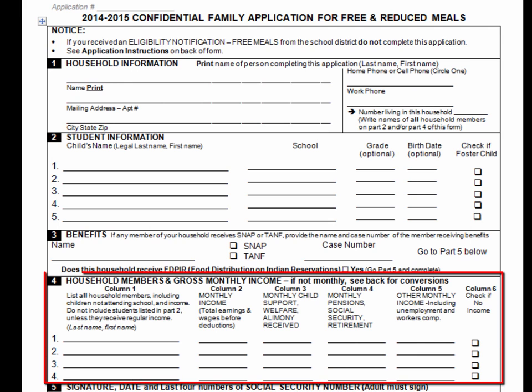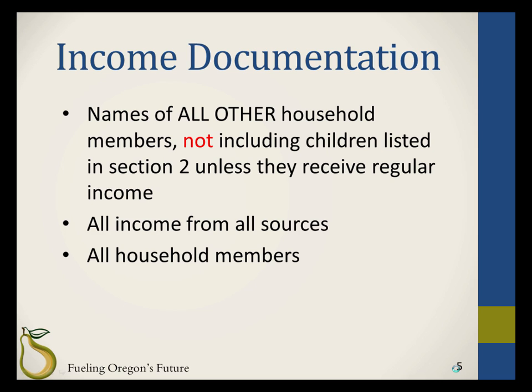In Section 4, for an income-based application, all household members and household members' monthly income will be entered. The names of all other household members, not including children listed in Section 2, must be listed on the application. All income from all sources must be listed as well as all household members. If any of this information is missing, you must contact the household to obtain the missing information. Do not simply deny an incomplete application, and the household may need assistance in filling out the form.